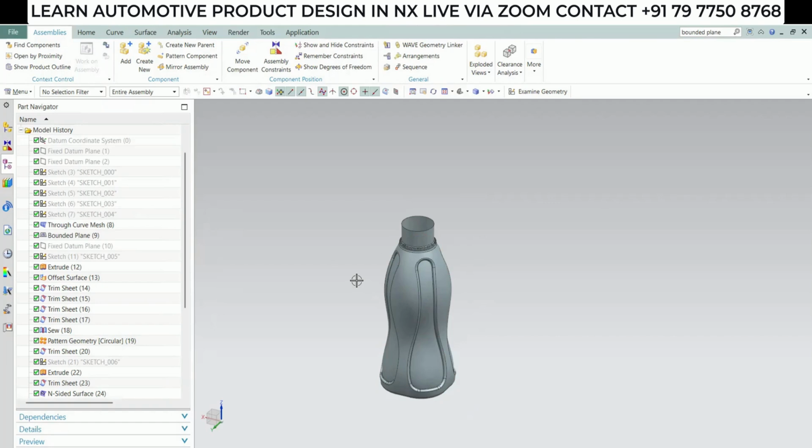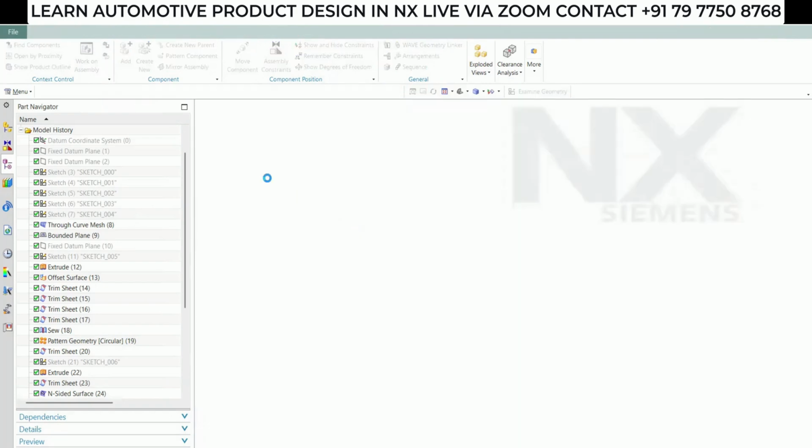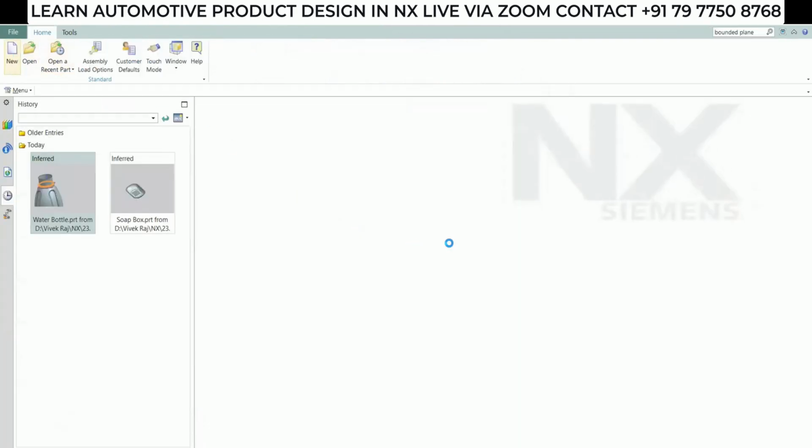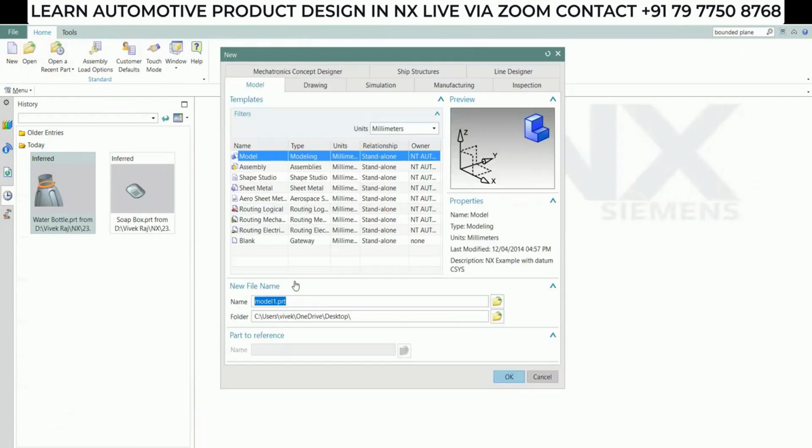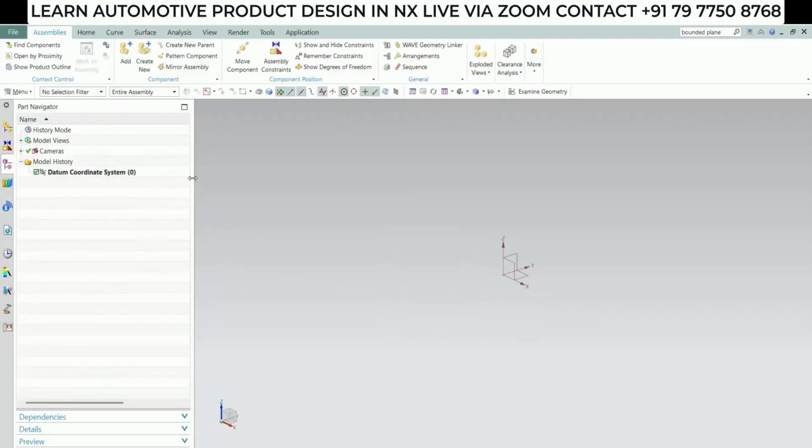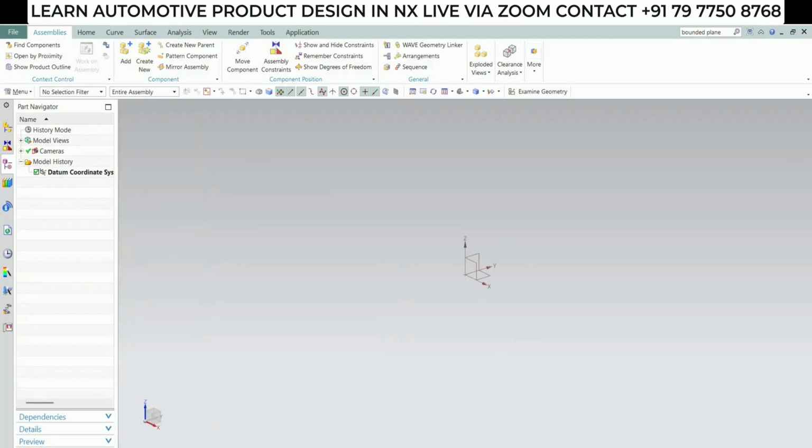Okay, I'll close this file. I'll take a new file. Just say okay. So for that, first I need to create a water bottle, it has to be in multi sections.